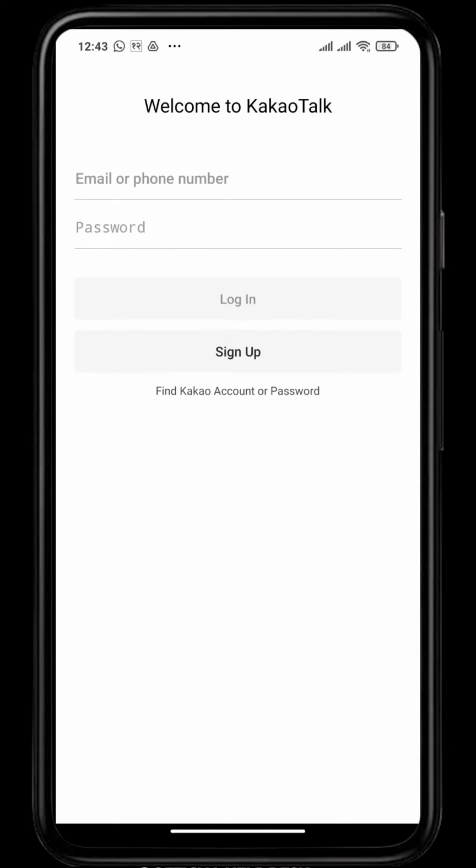Next, you'll need to enter in your email address or your phone number. You can choose to enter either of these options. If you created your account using your email address, then type in the email address, or if you used your phone number, then type in your phone number.